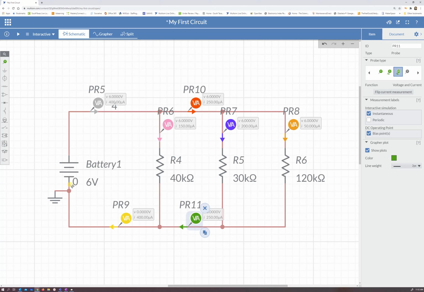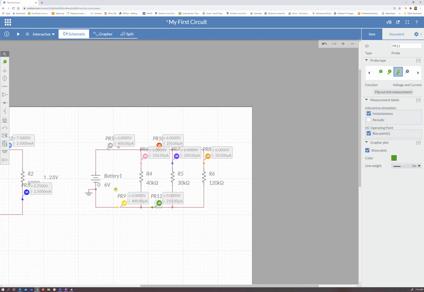So as you can see, on this one, for parallel, there's no math involved. It's 6 volts for each device, and it is 150 microamps for the first branch, 200 micro for the second, and 50 micro for the third. And they add up to 400, which is the total. You can measure that on top or on the bottom.